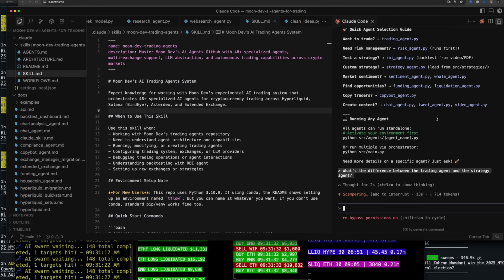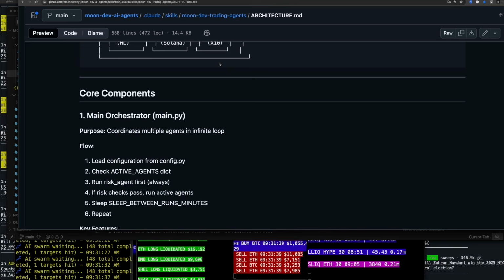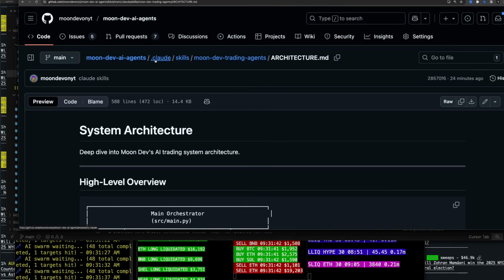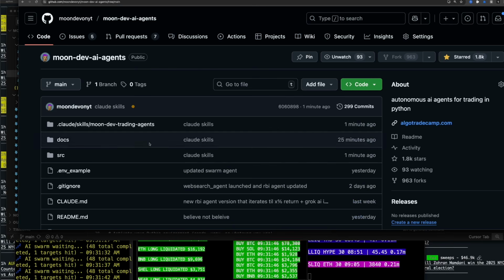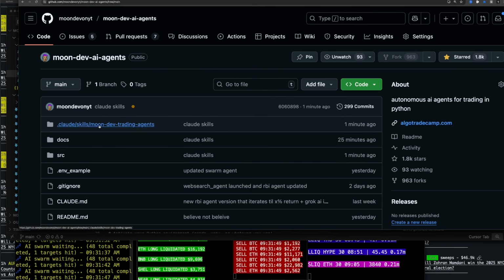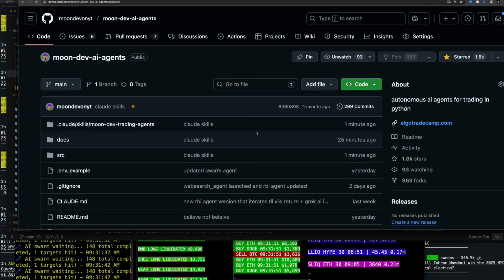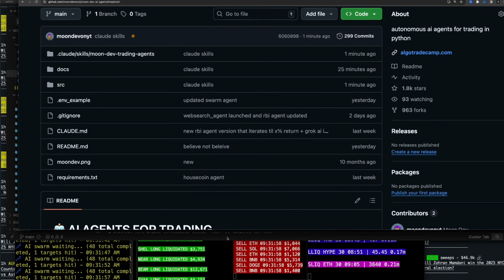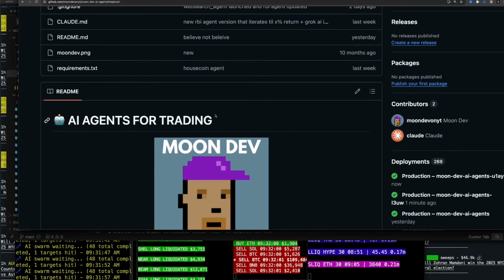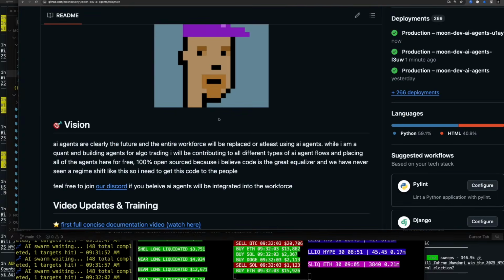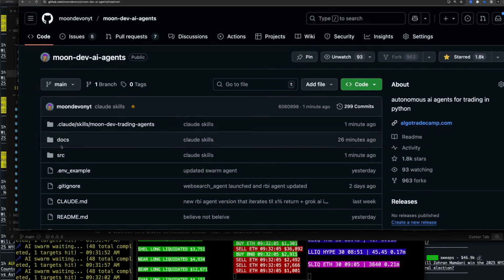So Claude skills are now installed into the GitHub. If you're using Claude Code, then essentially right when you pull this GitHub, it's going to install this folder as well. And your AI is going to know exactly how to use the entire GitHub, and you can ask any question you have. I still highly encourage you to read through the README and understand it. All the code is in the SRC folder.